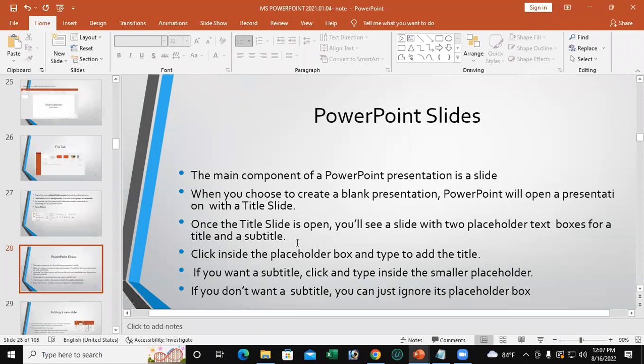So you saw previously, when you are going to create a presentation and you click on the blank presentation, then Microsoft PowerPoint will open a presentation with only a title slide, right? You can see a single slide, and that slide is a title slide. Once the title slide is open, you will see a slide with two placeholders. I have shown you that one.